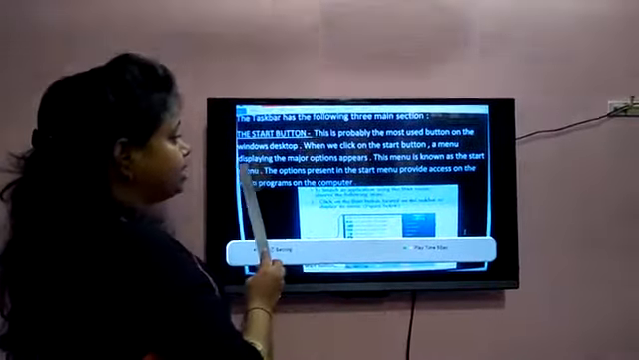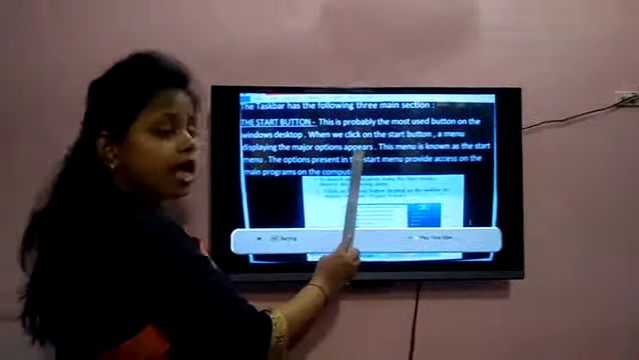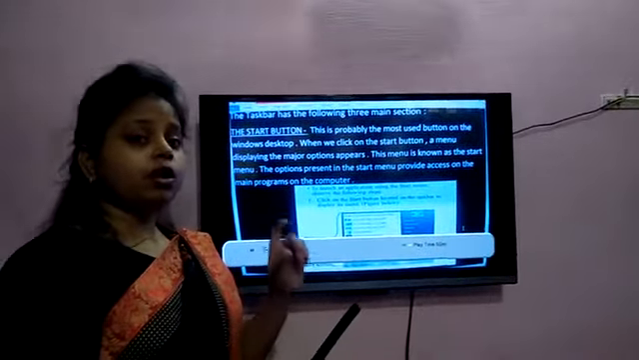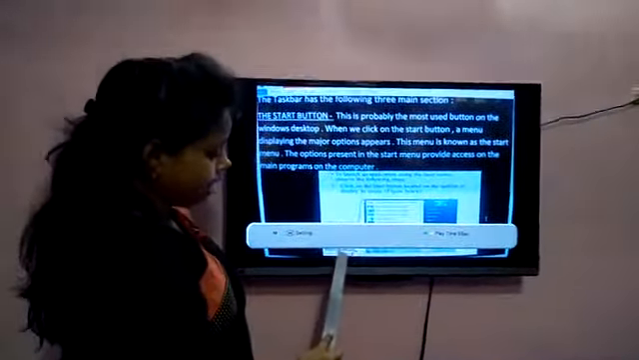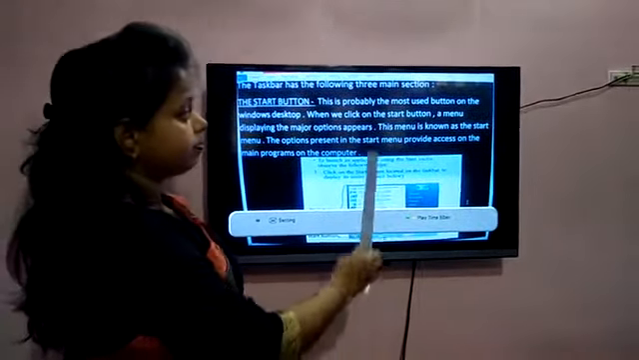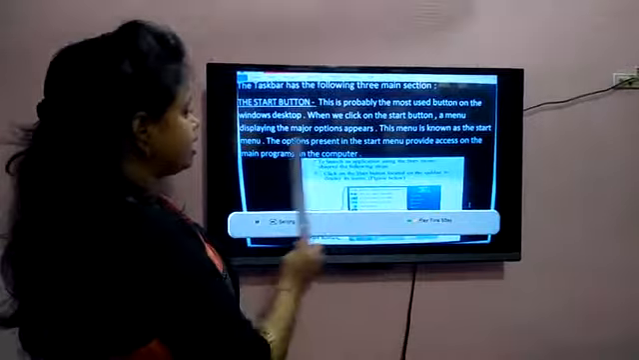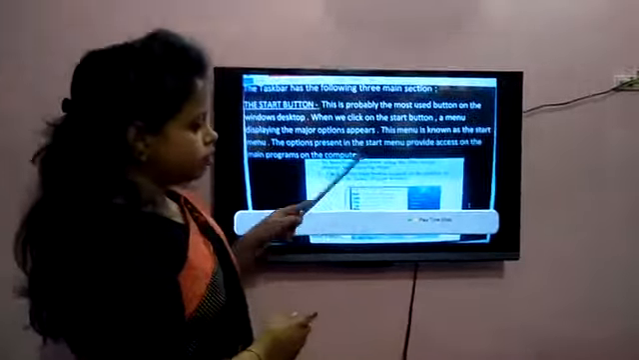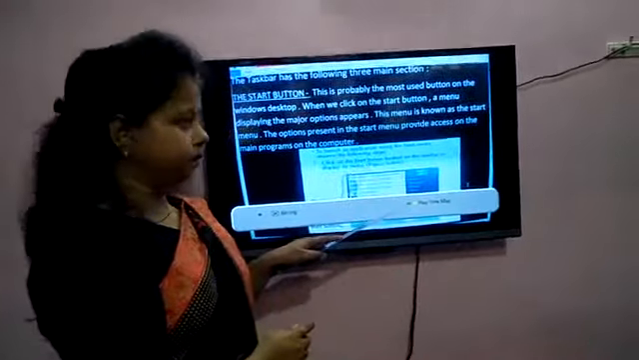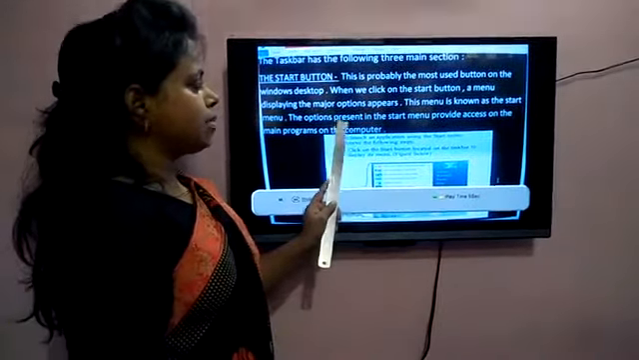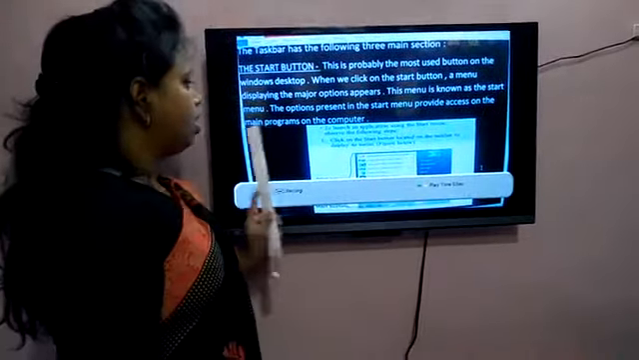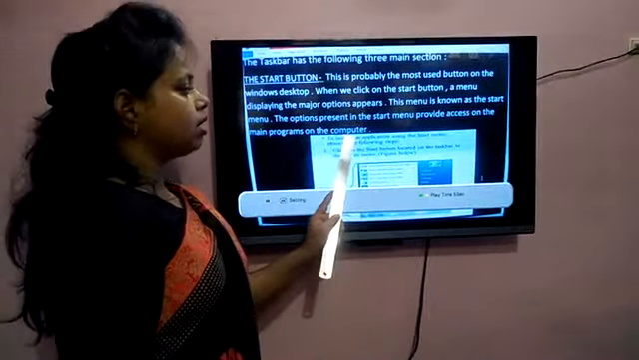A menu displaying the major options appears. When you click on the start button, one menu will open. See, when you click on the start button, this menu will open. Okay, this menu is known as the start menu. The options present in the start menu provide access to the main programs on the computer.